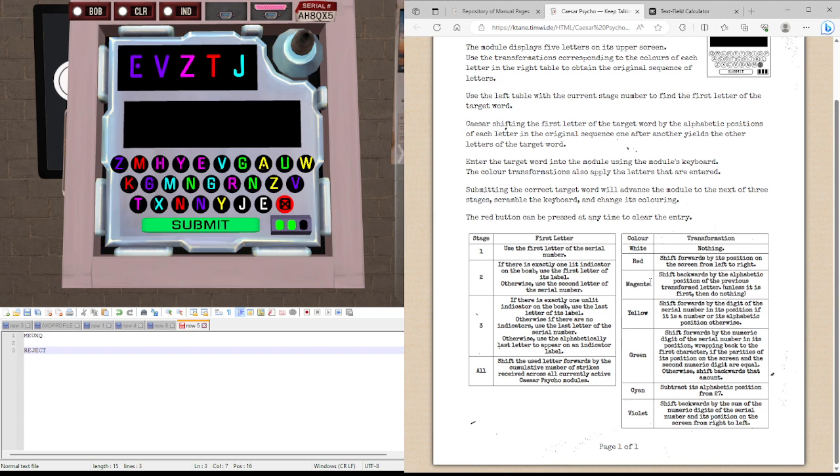So the first letter we need, we don't have just a white R, but I can say shift backwards by the alphabet position of the previous transform letter, unless it's the first, then do nothing. We have a magenta R here. The previous letter doesn't exist, so we're doing nothing. So magenta R just becomes the white R. We have a white E here, so we can use that.